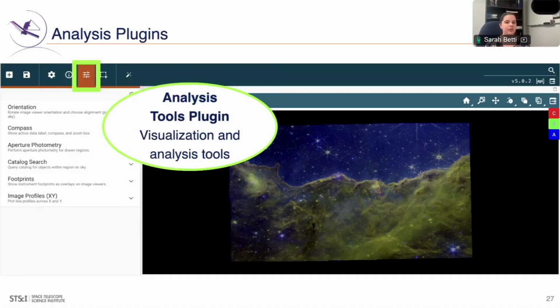And then finally, and probably the most important, is our Analysis Tools plugin. This will be all of the different tools that you can use in order to do quick look analysis of your data. Things like orienting in the sky or showing a compass, doing aperture photometry on the fly, showing different footprints from the Webb or Hubble or Roman telescopes, doing image profiles. If you have a Spectra, it would allow you to do line modeling and things like that, which we'll get all into.